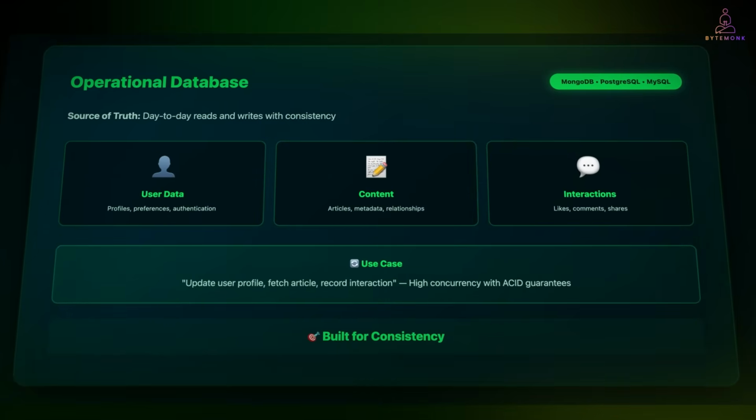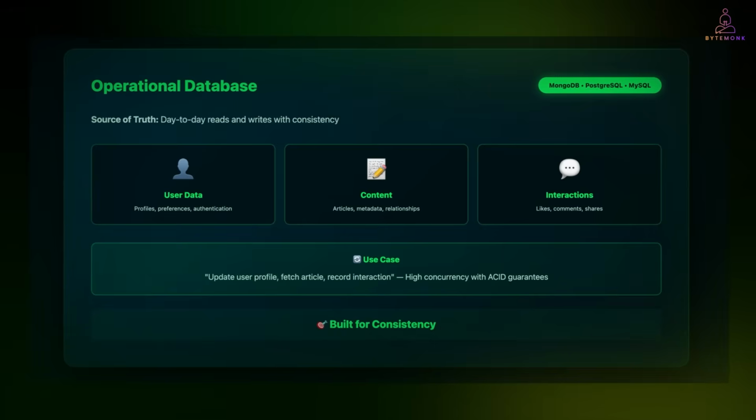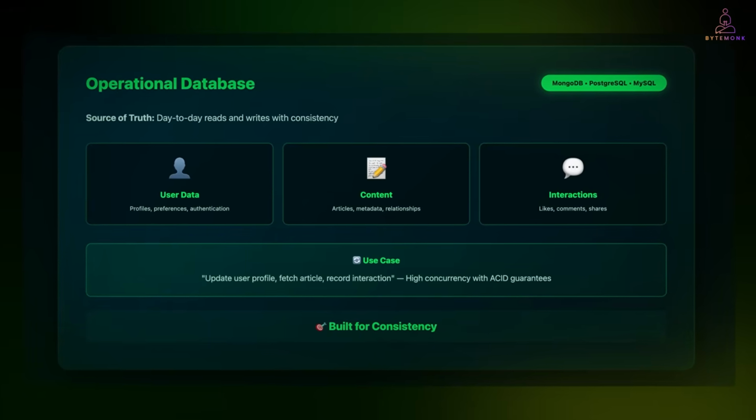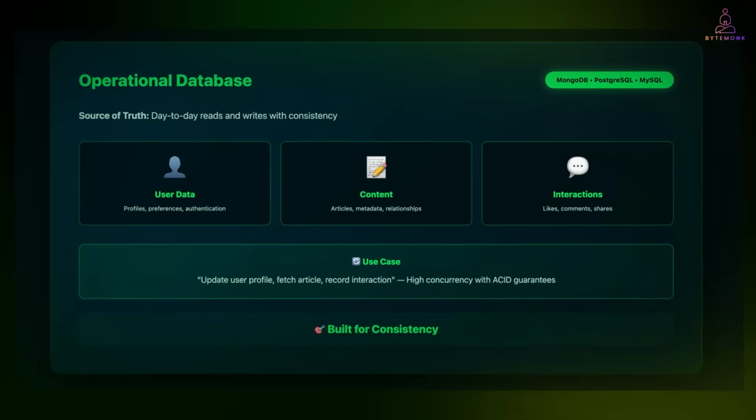and they are built for handling lots of concurrent reads and writes while keeping everything consistent. All right, I'm starting with MongoDB Atlas, their managed cloud service. I'm on the free tier for this demo, which is actually enough for testing and small projects.